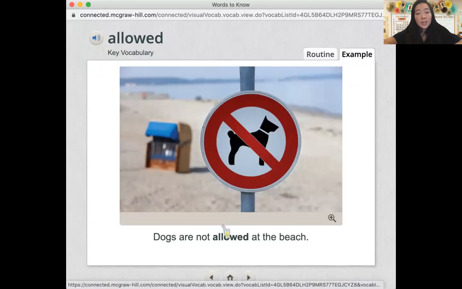So then you'll notice that once you click on the next button and it takes you back to allowed, that means you've done all of your words. So once you've done all of your words, then that's your vocabulary practice and you can take your vocabulary quiz.